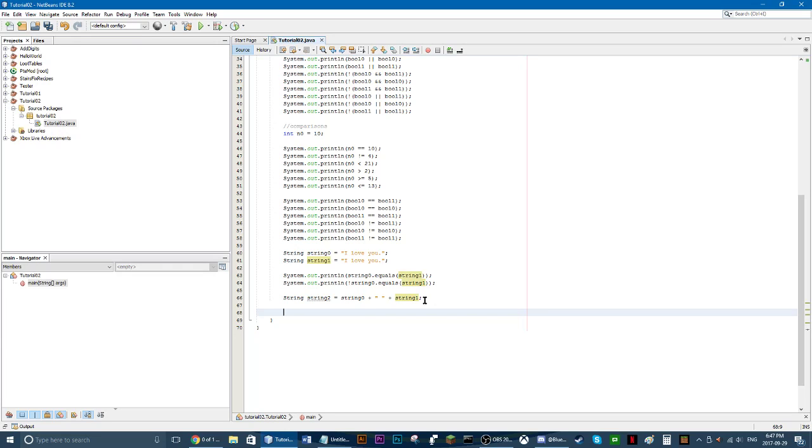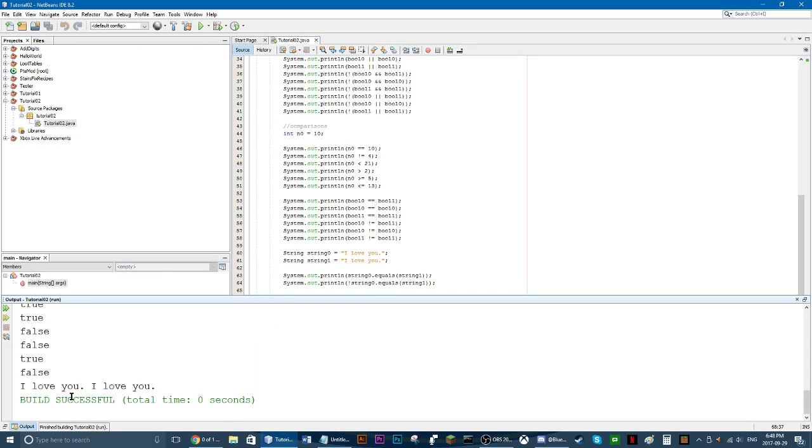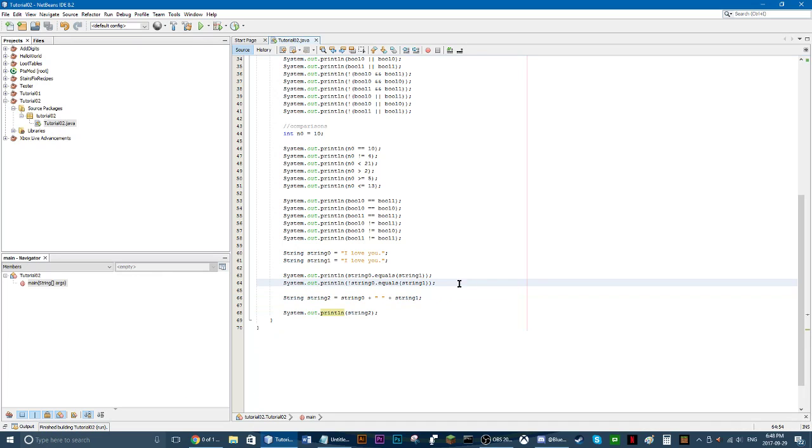But basically, what we're going to do here is we're just going to System.out.println string 2. And as you can see, it works. And as well, you can also throw in other random stuff.